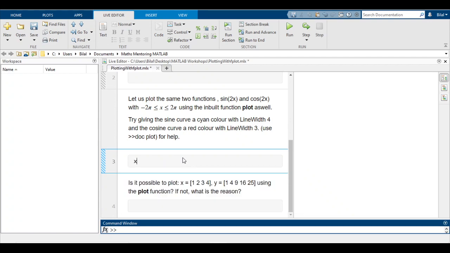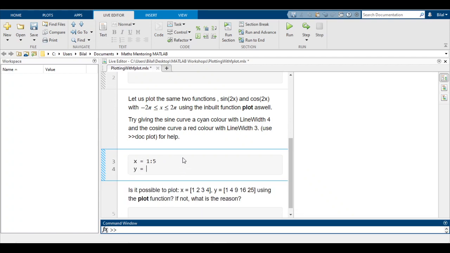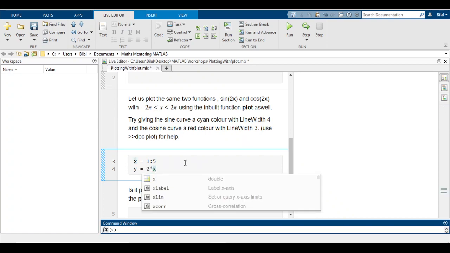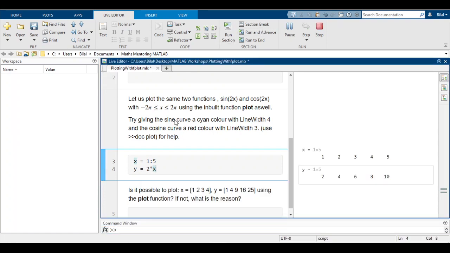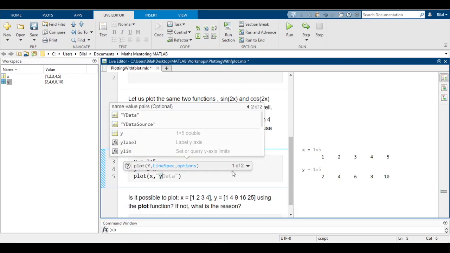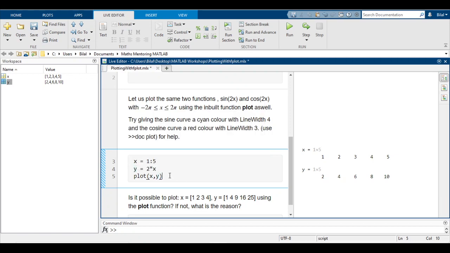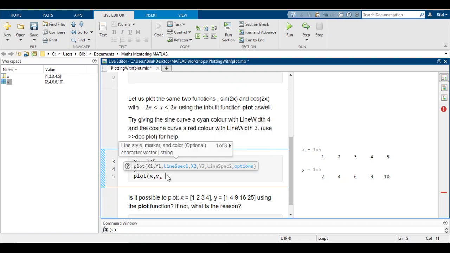So if you had x equals 1 to 5, okay, and if you had y equals 2 times x, right, this will generate two vectors of the same length. So if you run section, we have 1, 2, 3, 4, 5 as our x values, and then y is double those. Yeah, so we can plot these two. So we have plot x, y, and for the time being, I'm going to give them a marker so that you can see what is actually being done.